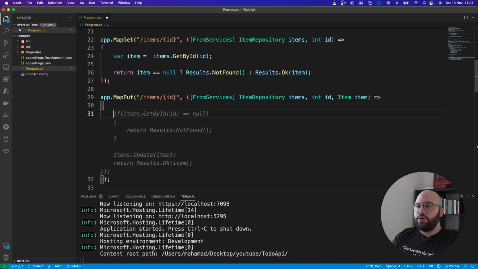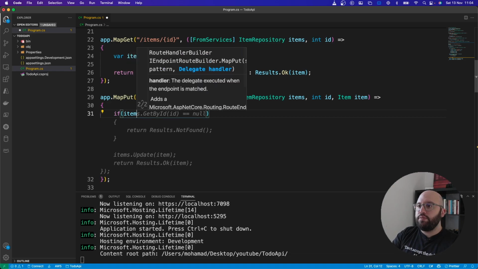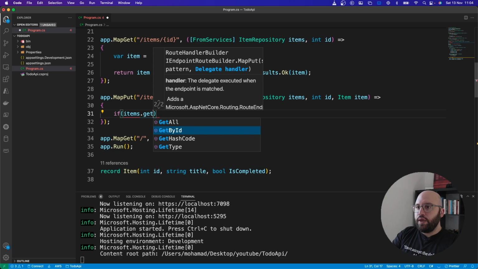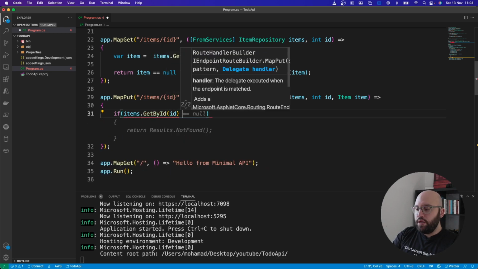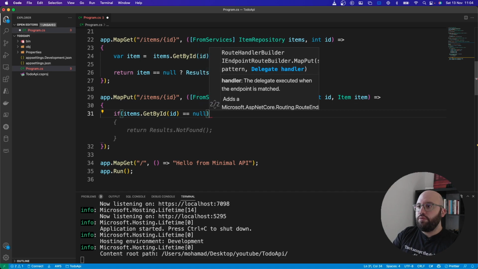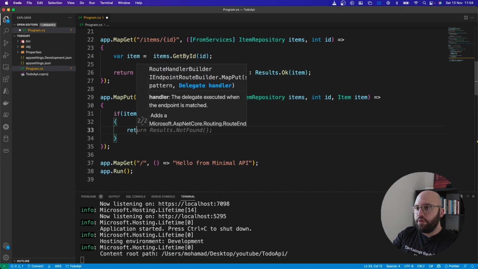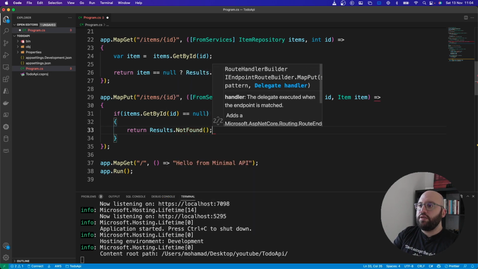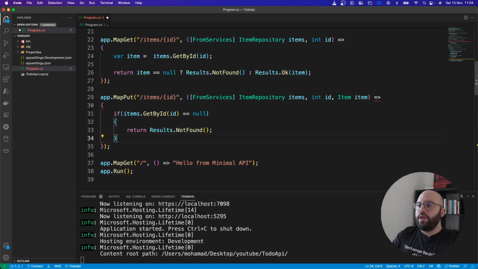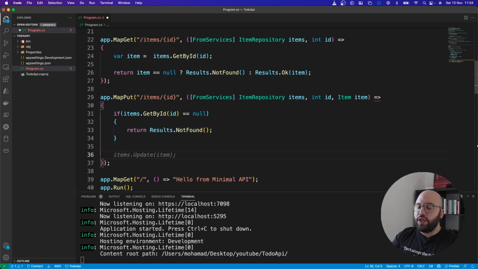The first thing we're going to be doing is we need to check if this exists or not. So if items.GetById, and we pass the ID, equals null, what we're going to be returning is not found. So return Results.NotFound, as simple as that. So now that we have made sure that the object actually exists, we can actually update it.